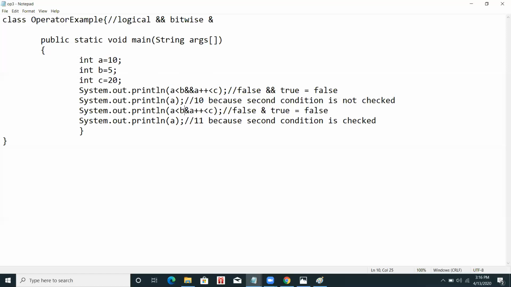And what is happening in the bitwise and operator? The bitwise and operator always checks both conditions. It is always checking both the conditions.